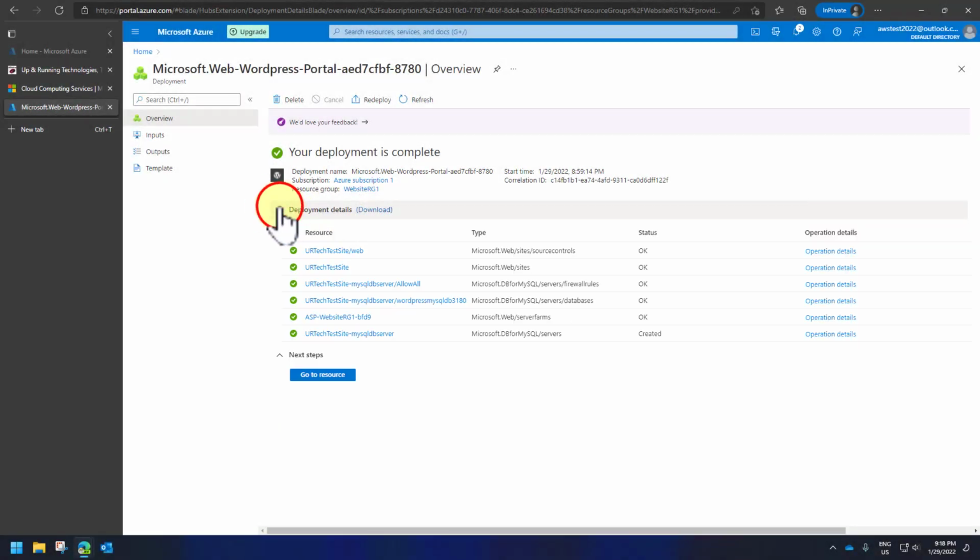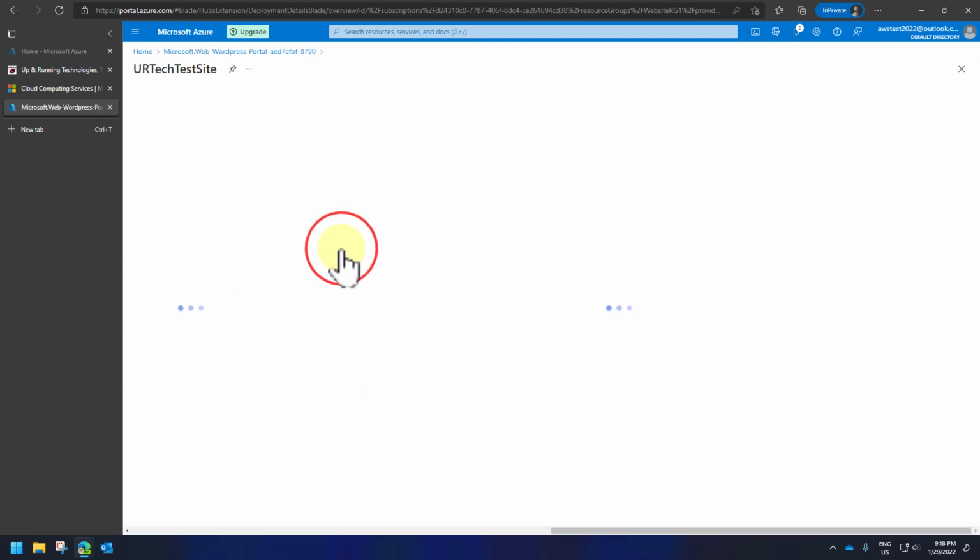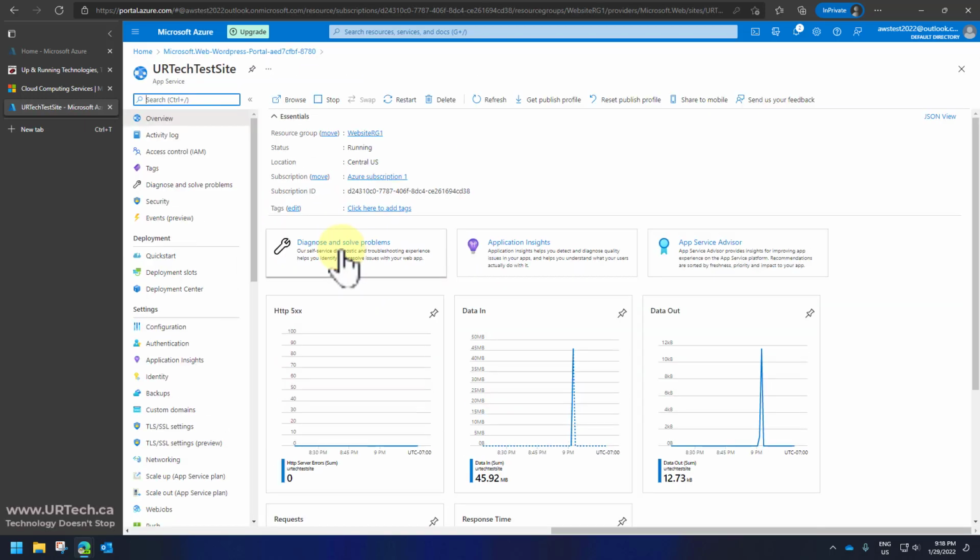Great, so deployment results. If you sat here, you'd watch all of these items get built. You don't need to understand them. So just click go to resource. And we're going to walk you through this and you'll be amazed at how straightforward this actually is.